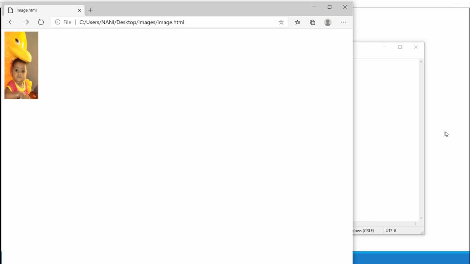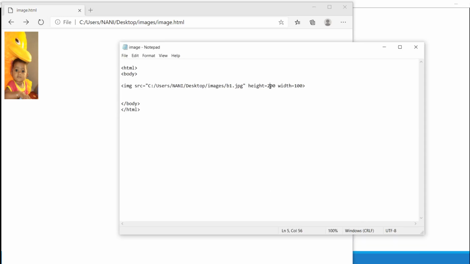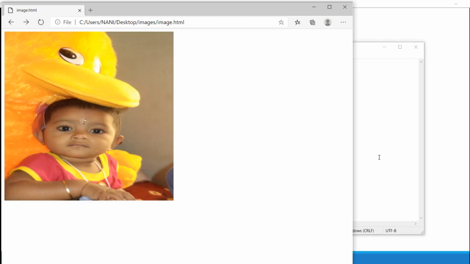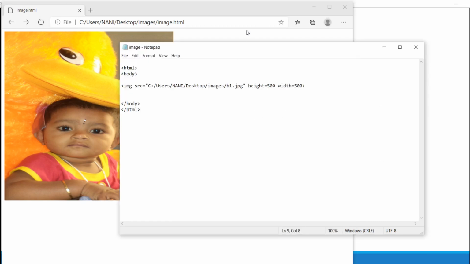This is the actual image. If you want to increase the height, it increases the height. If we want to increase the width, we can do that too. With this we can increase and decrease the height and width of images.